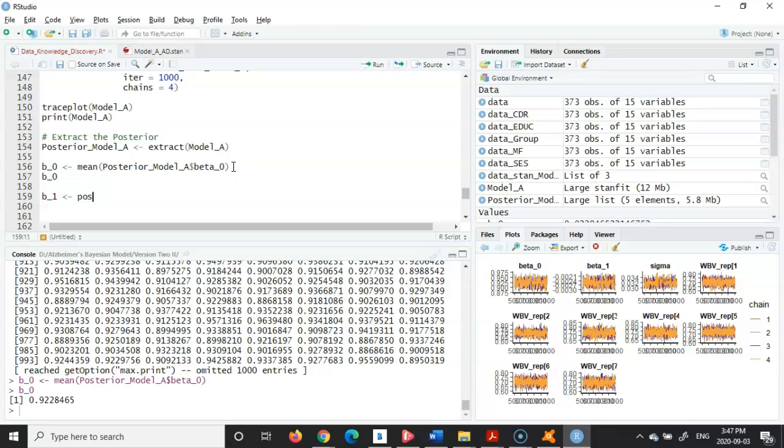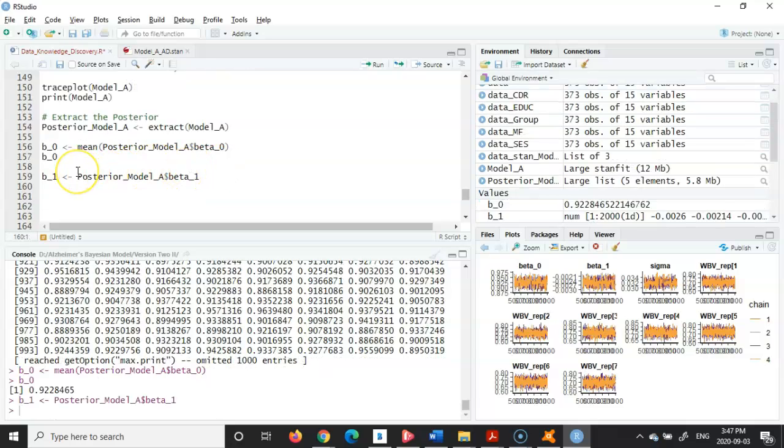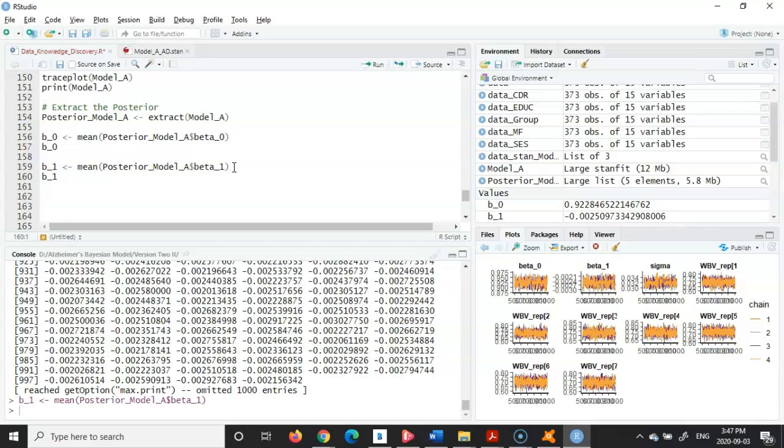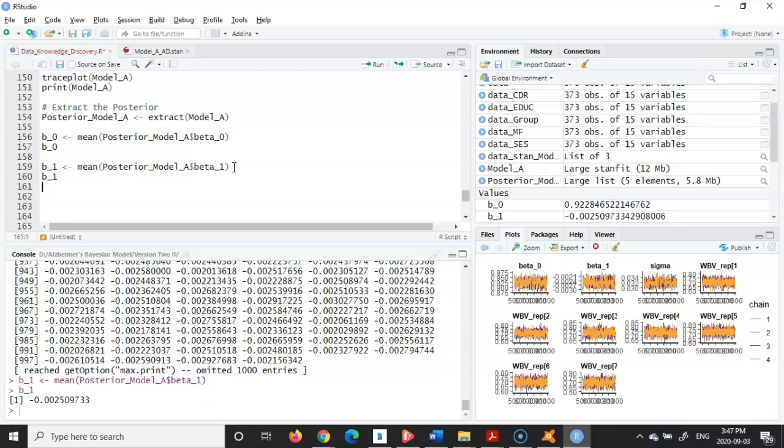In order to do that, I'm just going to go ahead with the posterior model A, take the attribute for beta 1, the parameter of our interest, and you see that if you go ahead with the B1, you get 2,000 estimates for the slope. Now that's what we do, looking into the Monte Carlo estimates, which we talked about before, taking the average of those 2,000, and we get the level of the slope.